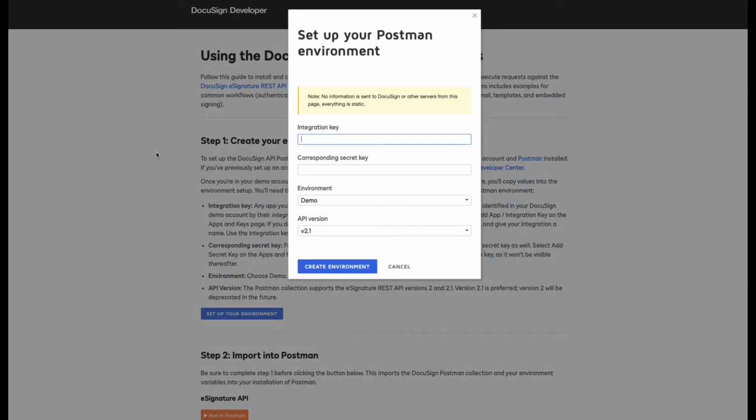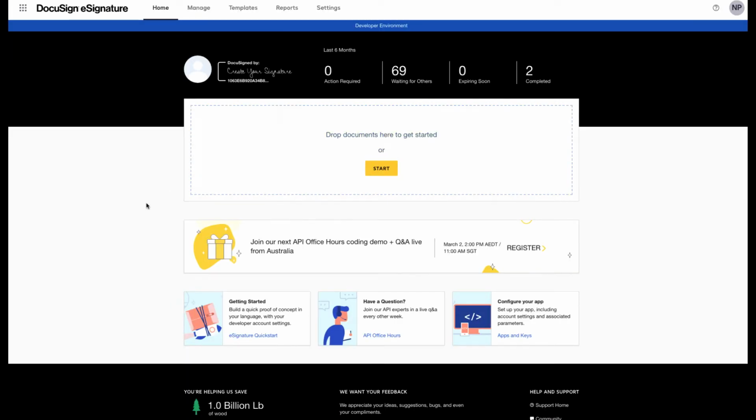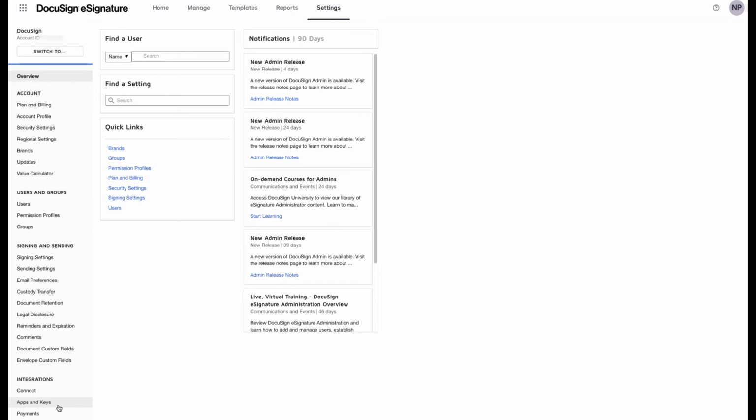To make things easier down the road, you should retrieve some information now. The first piece of information you will need is an integration key. For the integration key, navigate to your newly created DocuSign demo account. Choose Settings. Then select Apps and Keys page from the left navigation.